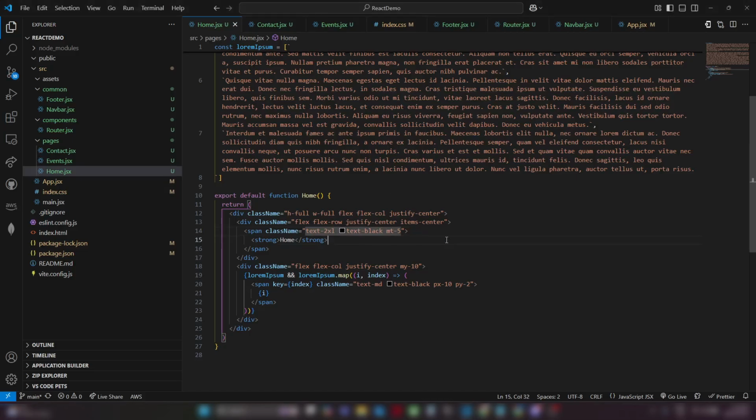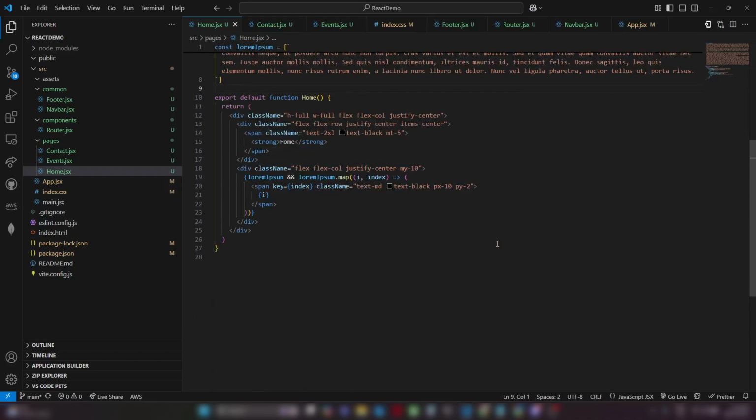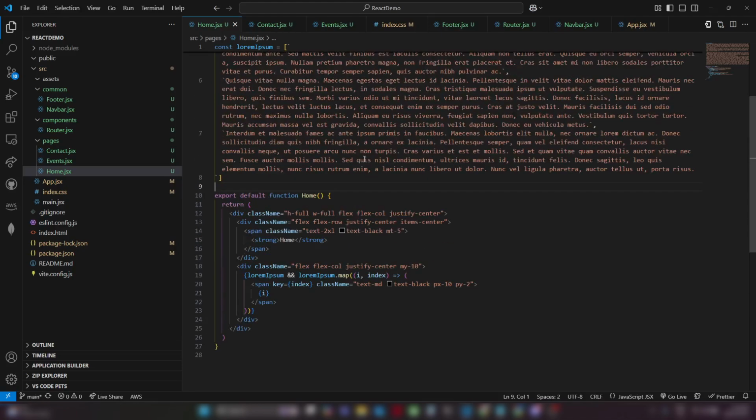Does that change anything? I think it must have. Okay, that's looking pretty good for the home page. I guess what's left is to work on the nav bar.